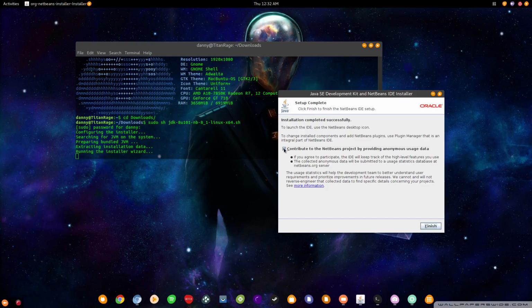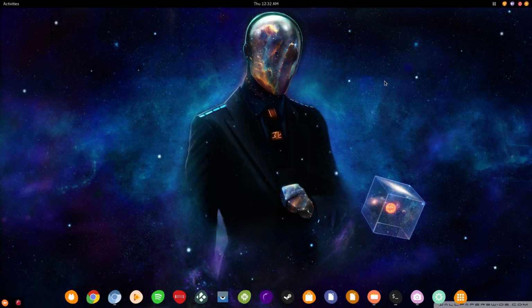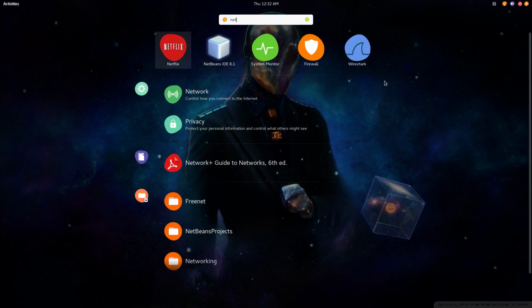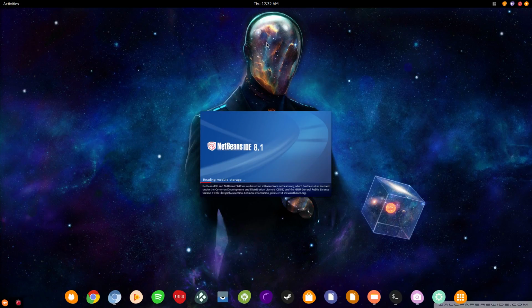Yeah, so you just want to unclick that. I see it says contribute to NetBeans project for providing anonymous usage data. Well, if you want to, go right ahead. I uncheck it simply because I'm not really for it. The less functionality in my computer running in the background, the better for me, but whatever. Alright, so there it is. Now all you gotta do is search for it at this point. So NetBeans, there we go. I'm gonna click it, and now it loads just like any other application on your Linux computer.